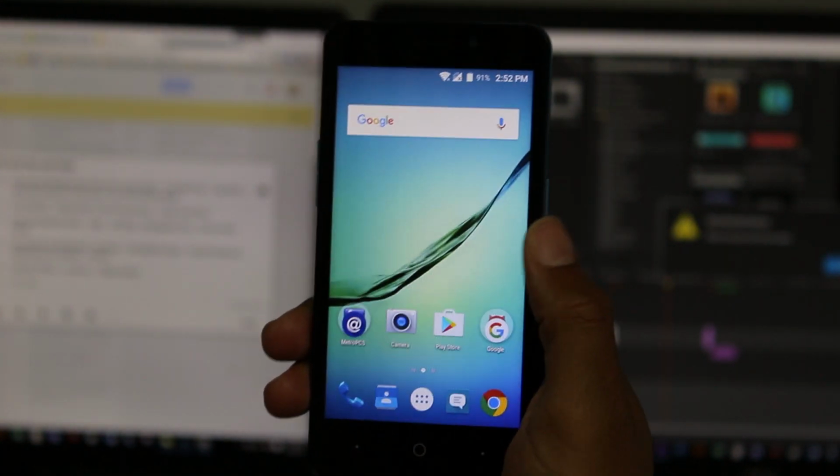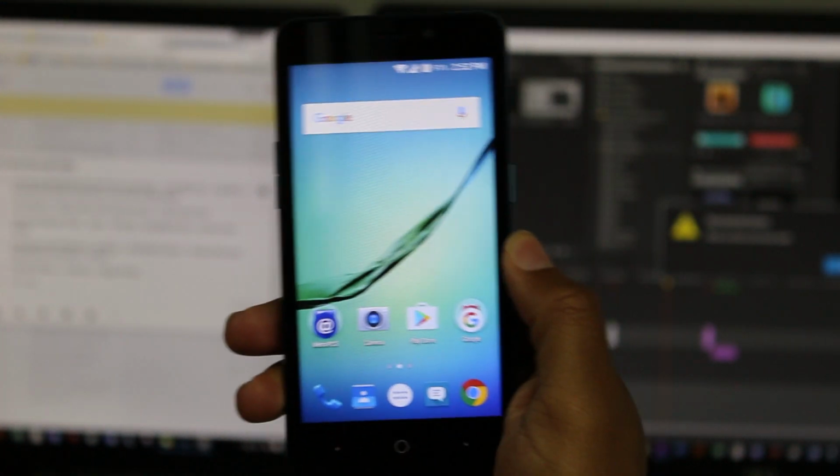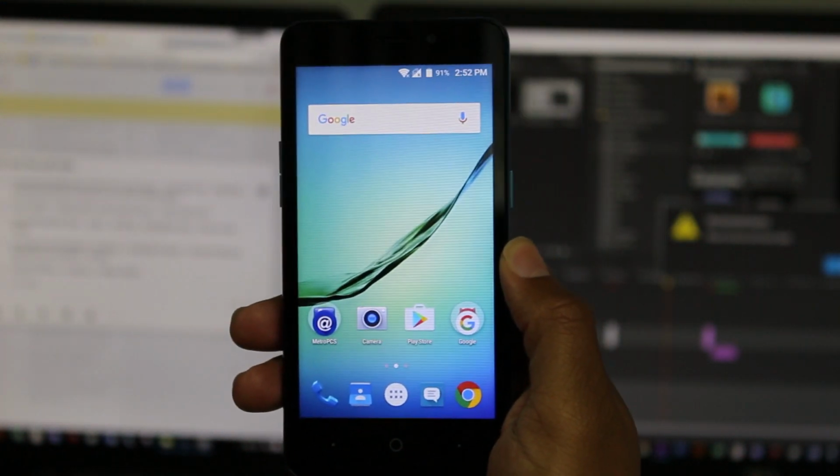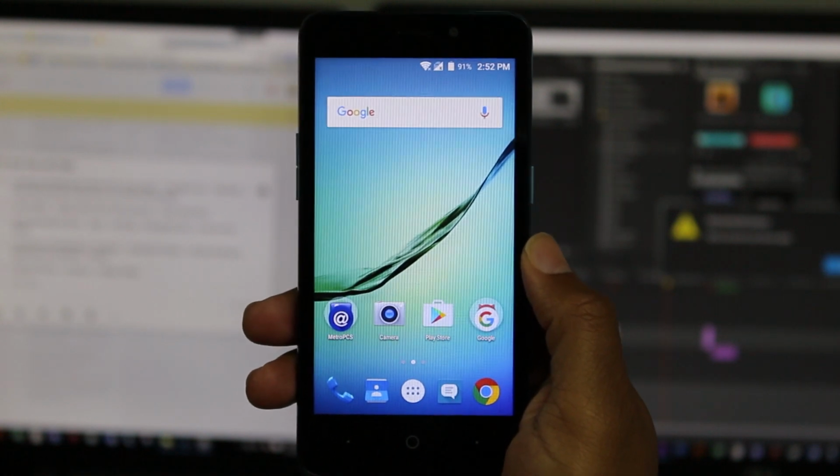So you just have to be on your home screen. It won't work if you're in an app. Got to be on the home screen. But I thought that was really cool. There's no settings button, so shortcut there.